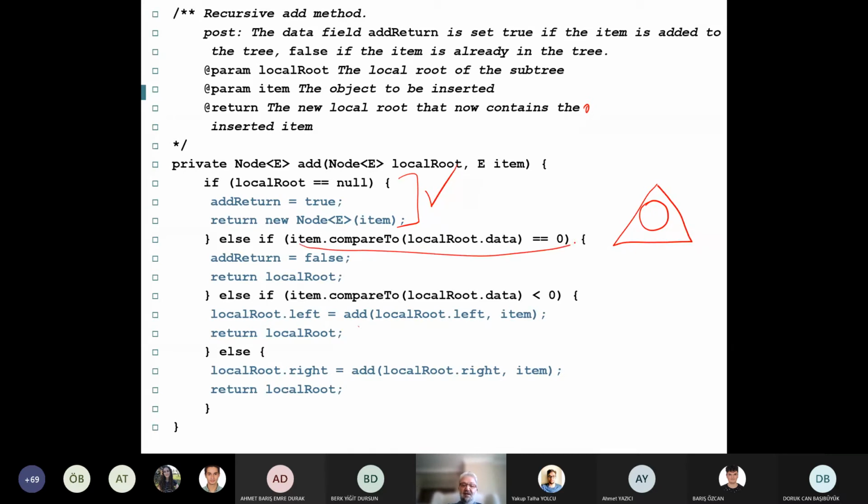If the element is equal to the local root data, we cannot insert the element. So we have something like this, and the data at the local root is equal to the inserted item. So we do not have to do anything, just return false and return this subtree local root as a return value. That's also correct. This part is correct.